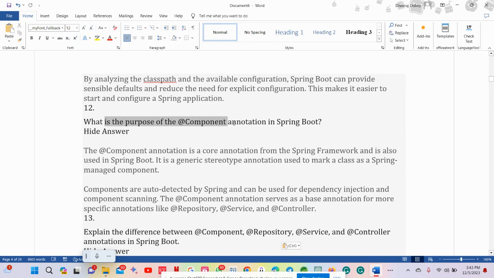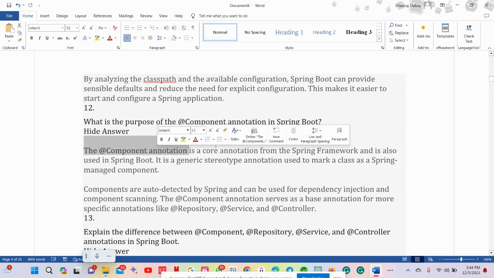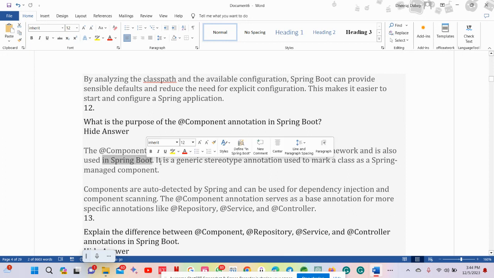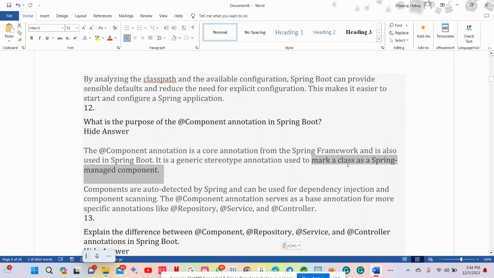What is the purpose of the @Component annotation? The @Component annotation is a core annotation from the Spring framework and is also used in Spring Boot. It is a generic stereotype annotation used to mark a class as a Spring managed component. So if you want to mark some class as a Spring managed component, you can use the @Component annotation.